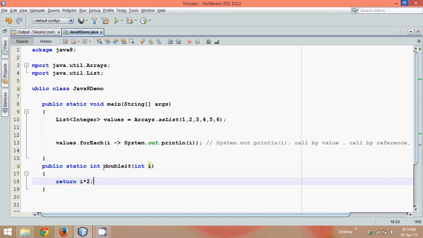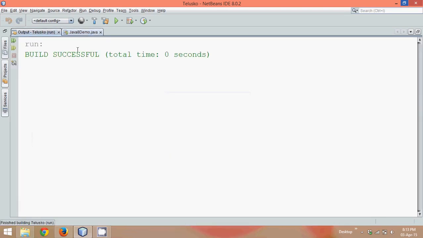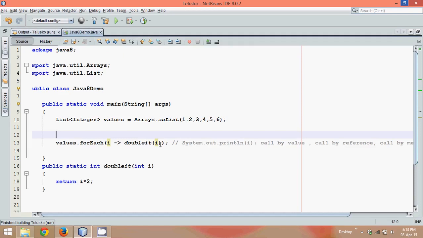Now we are using a method which is doubleIt here, and I want to call it. So we can simply remove this part, call doubleIt, and pass the value of i. And if I run this code now, yeah, so it is doubleIt. Let's print it also. Let's print the value i times 2.